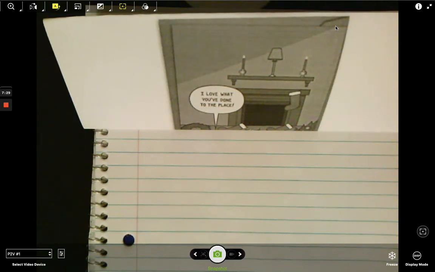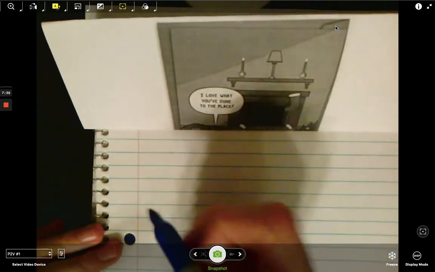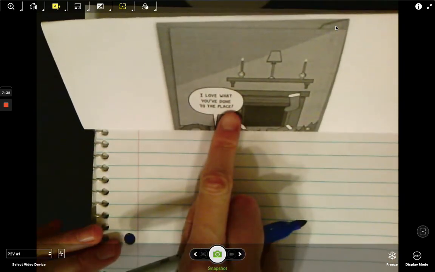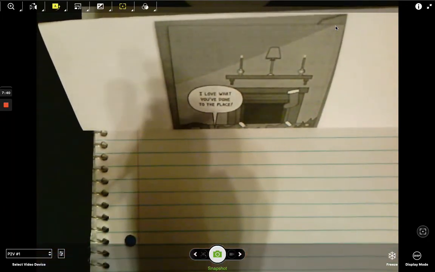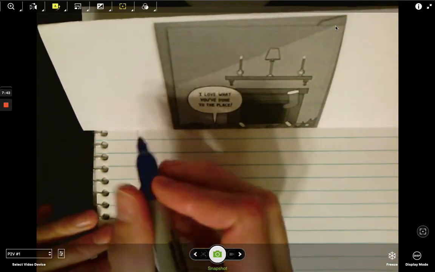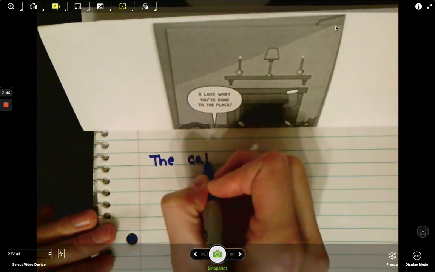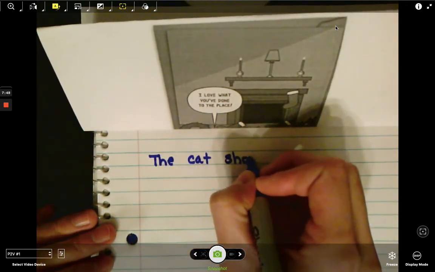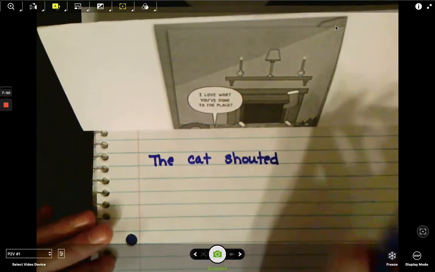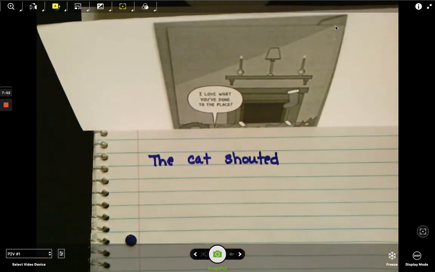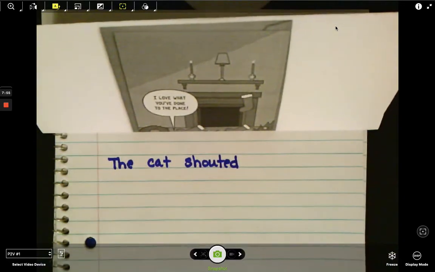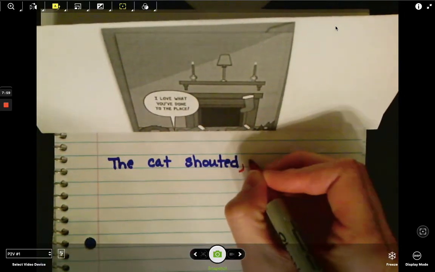Now, sometimes the tag is at the beginning or the end. So let's put the tag at the beginning this time. Let's say, oh, and this is an exclamation point. So maybe we should say the cat exclaimed it or shouted. So we can say, the cat shouted. And we always have to separate our tag from the quotation. The cat shouted, comma, quotation.